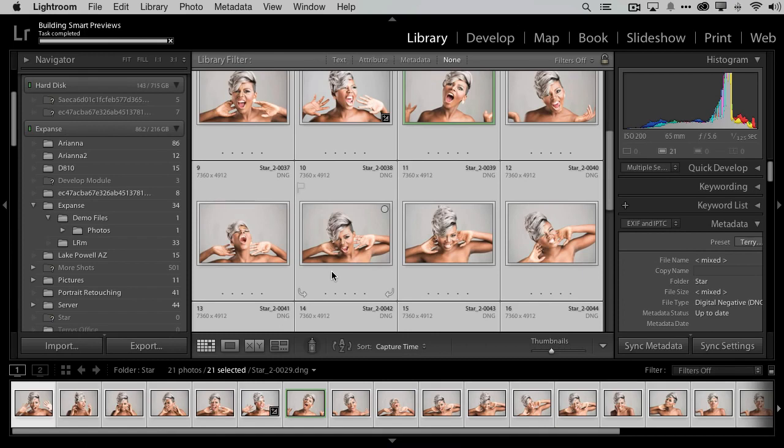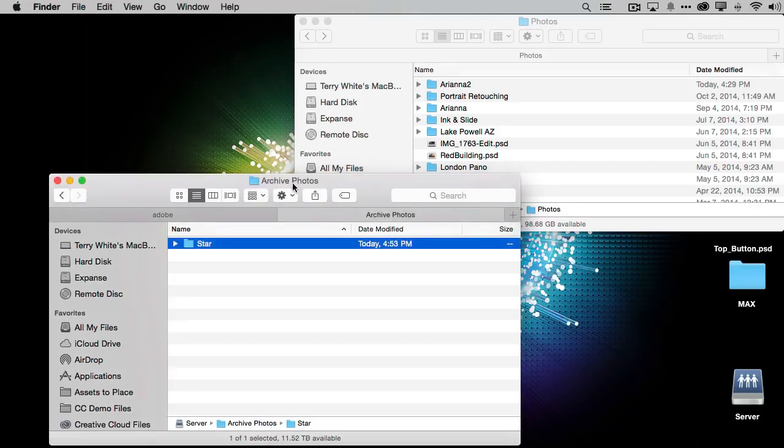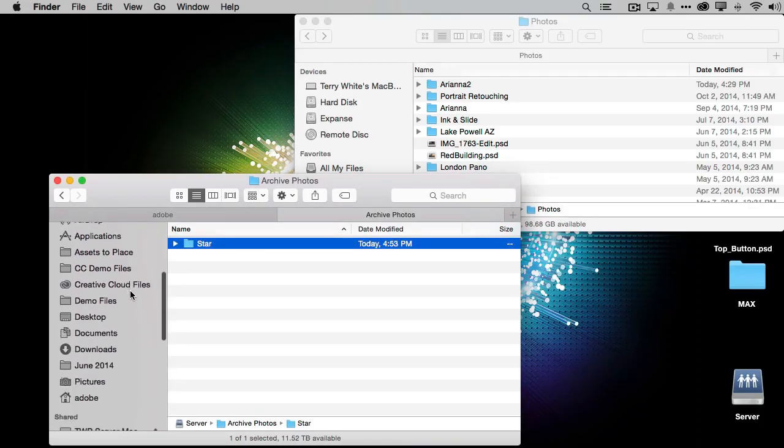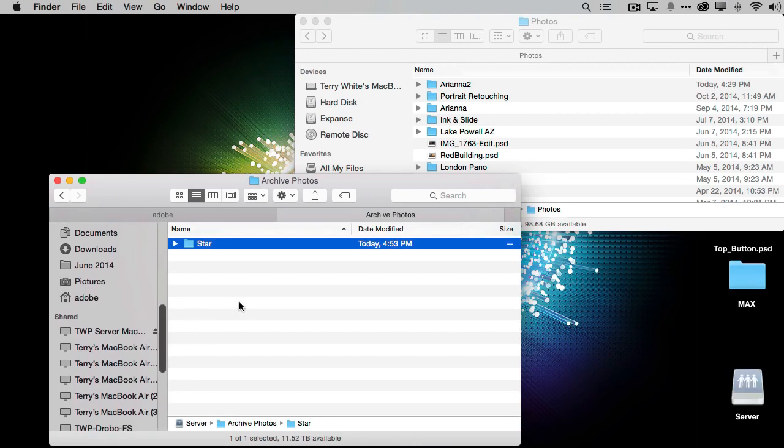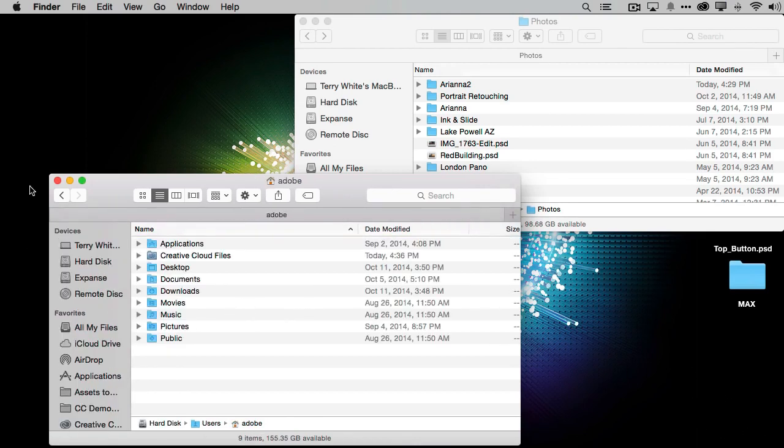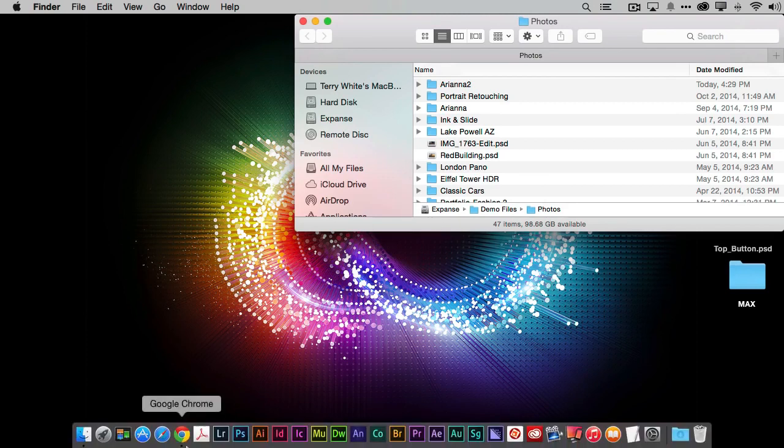All right, and that task is now completed and those images have been built. Now, let's quit Lightroom one more time. We don't have to quit, but I just want to prove the point. And I'm going to unmount the server. I'm going to disconnect from it. There it is. It's just gone off the desktop now. It's gone. Well, watch what happens.